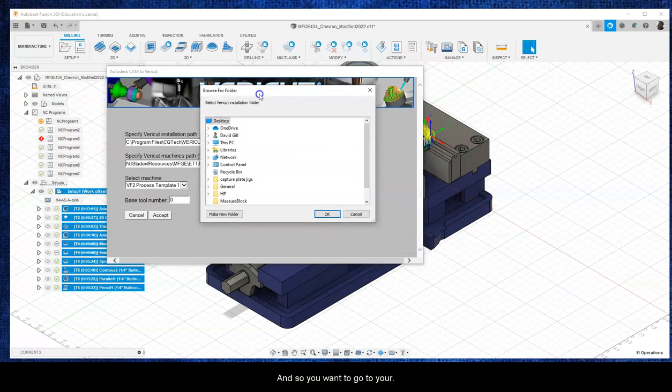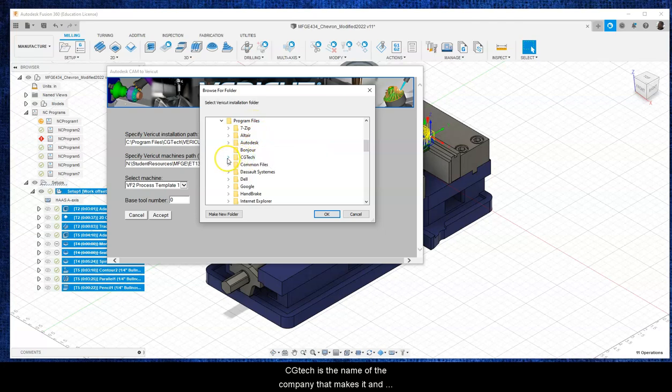And so you want to go to your directories, and I'm going to go to This PC. I'm going to go down to Windows C:, going to go to Program Files. CG Tech is the name of the company that makes it, and then choose the newest version of Vericut, and that's the folder that I picked. So it's just asking, do I want to use version 7.2 or 9.2? I want to use 9.2. You may have more or fewer versions on whatever computer you're on or can get a hold of.